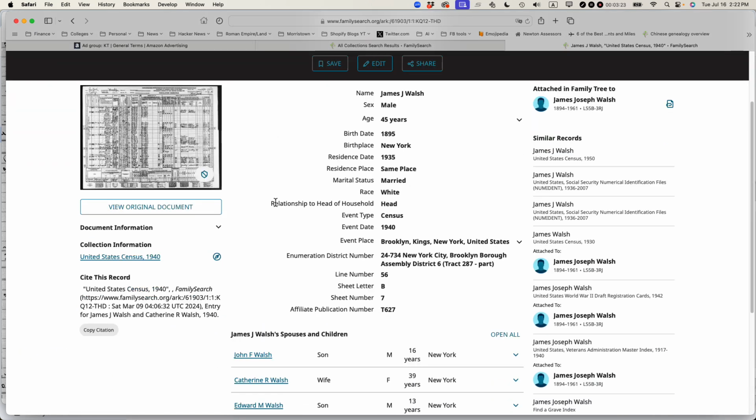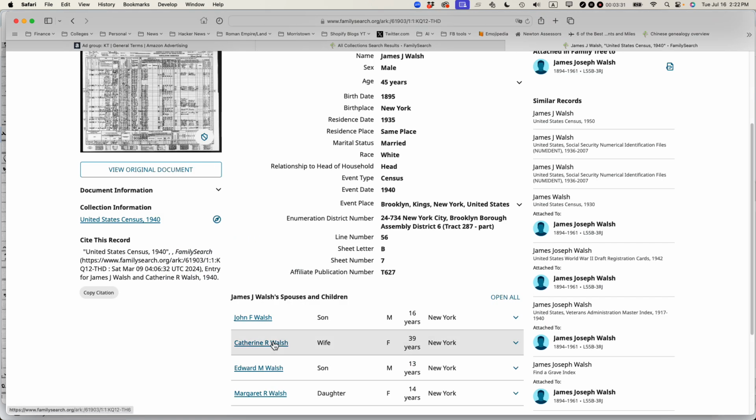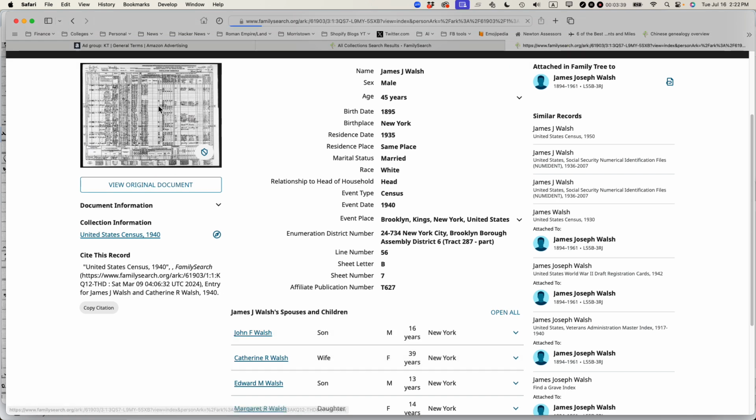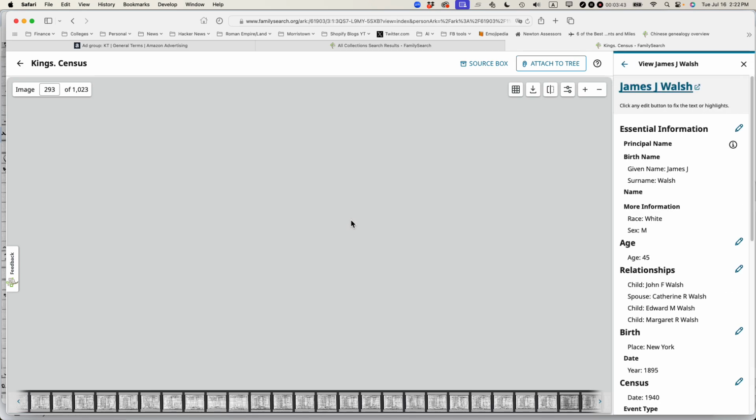1940 census. He's living in Brooklyn. And you can see that you actually have the first name, the wife, 39 years old. So she was born in, let's see, that would be 1901. So it could be Catherine. And what I would do is I'd zoom in to take a look at the original record to see if I can determine any more information.